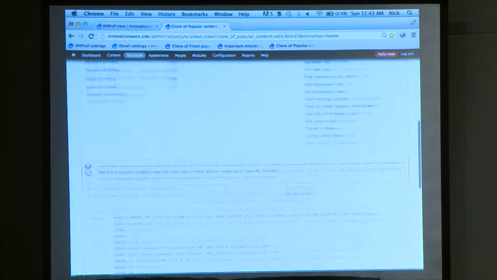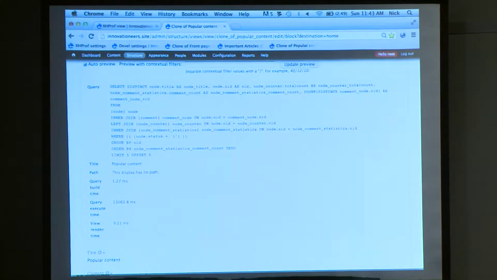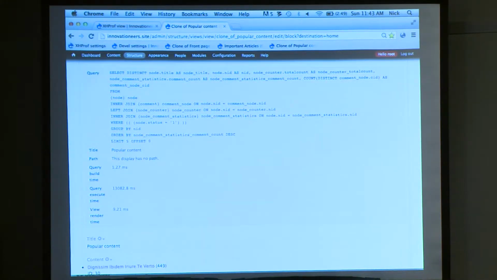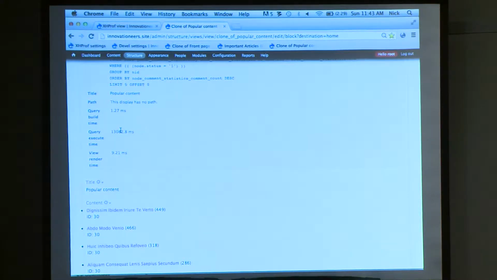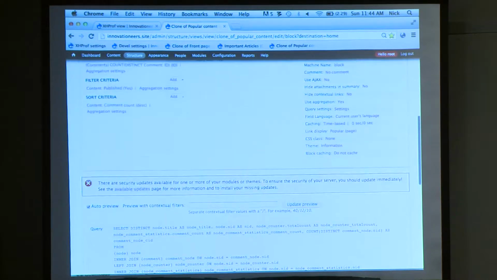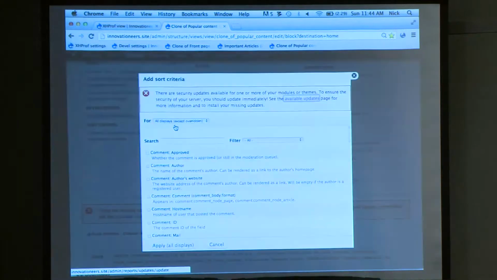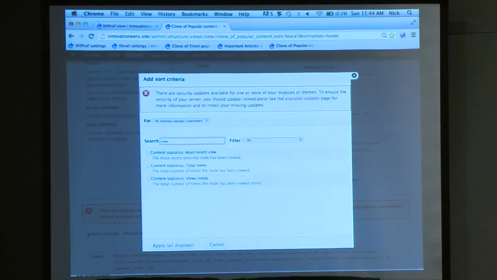All right, so that query, no, it still made a left join on node counter. So that query took only 13 seconds, which isn't really a problem, is it? So that's why we're going to go ahead and limit the sort criteria. But yes, normally with other tables, typically that would work. Views hates no one. People make Views do terrible things, and that's why we have these problems.